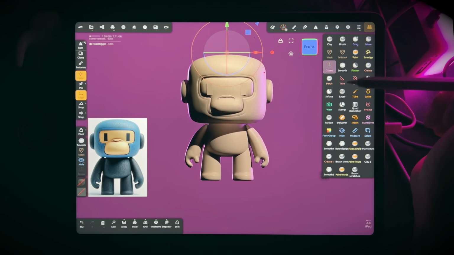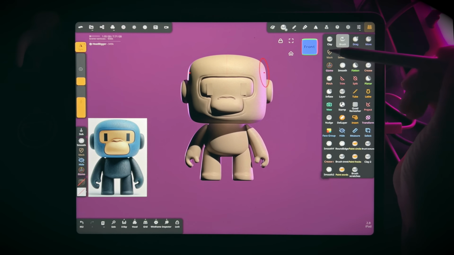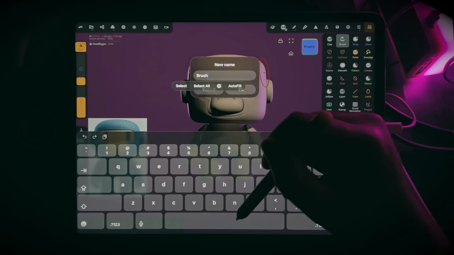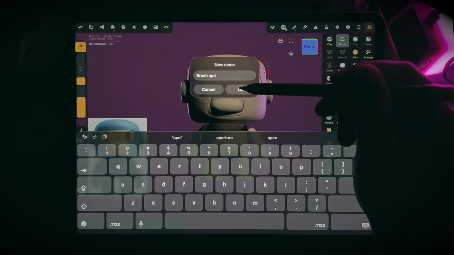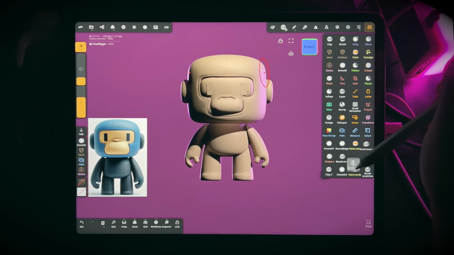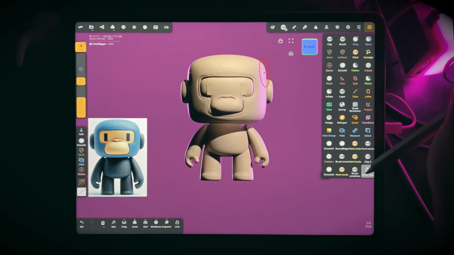essentially, we would just go to brush. We'll do the whole thing. So we want to go to brush and let's just clone it. And we'll just do brush ape or monkey ape. Okay, I'm going to move it down to the bottom so it doesn't mess up my other tools. So now that we've made that, I'm going to tap on it and save. So now we've saved this brush.